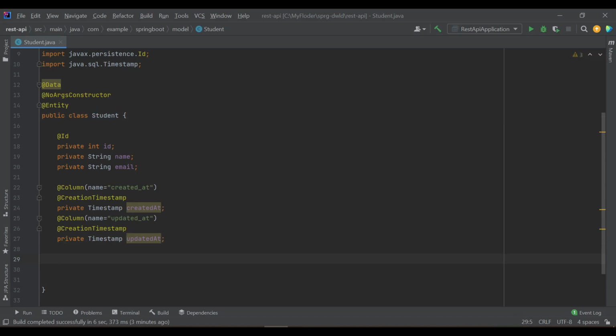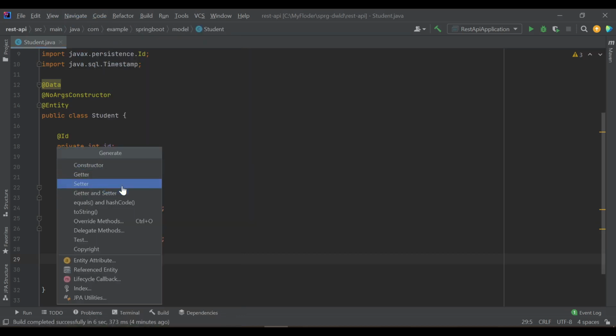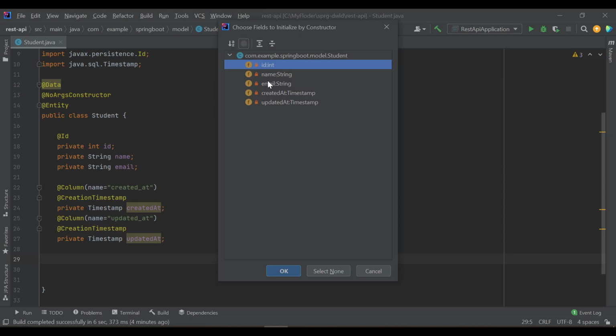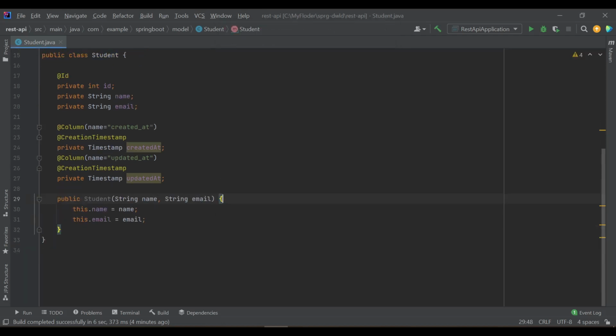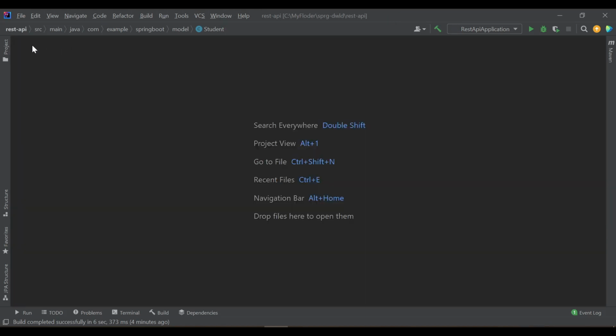Next I need an all-args constructor, which I will define using a shortcut. I need this too, right? This is my constructor. So our model class is ready.